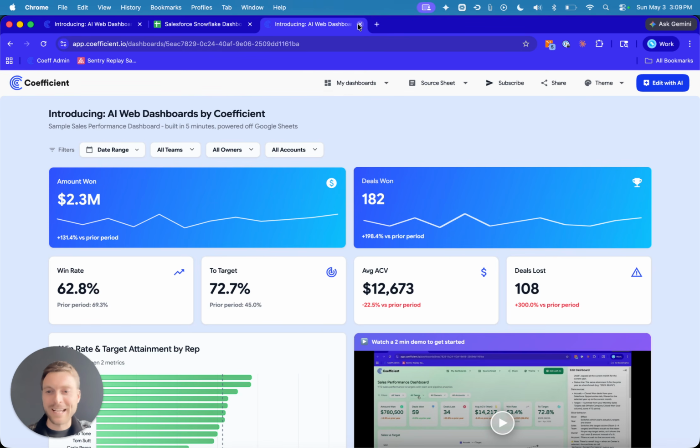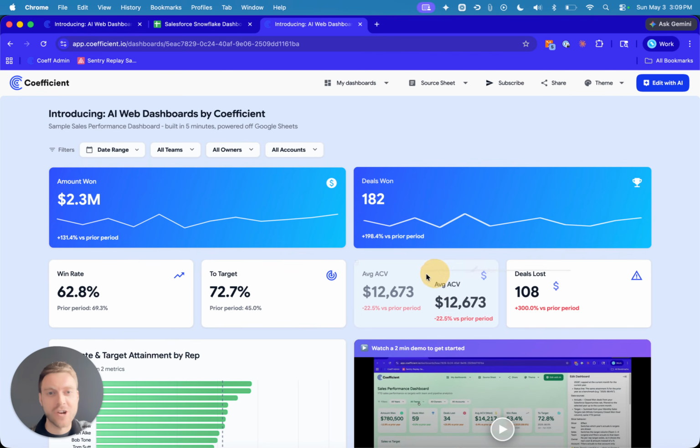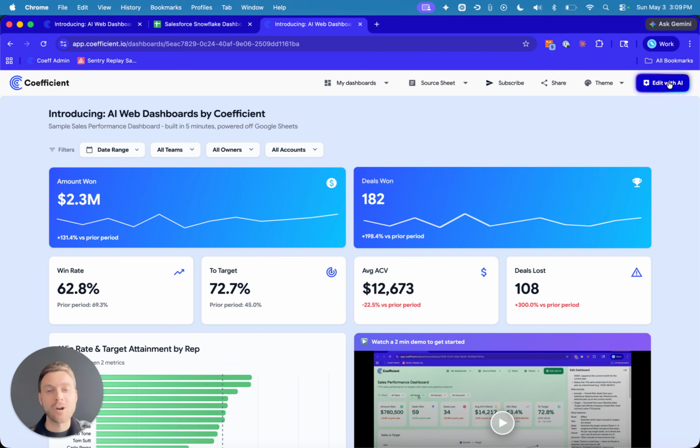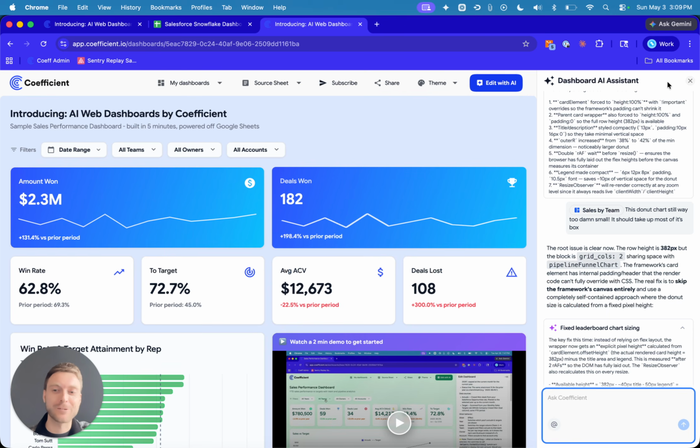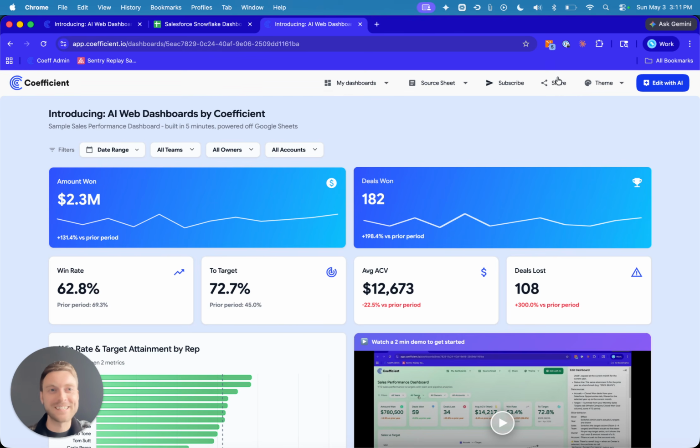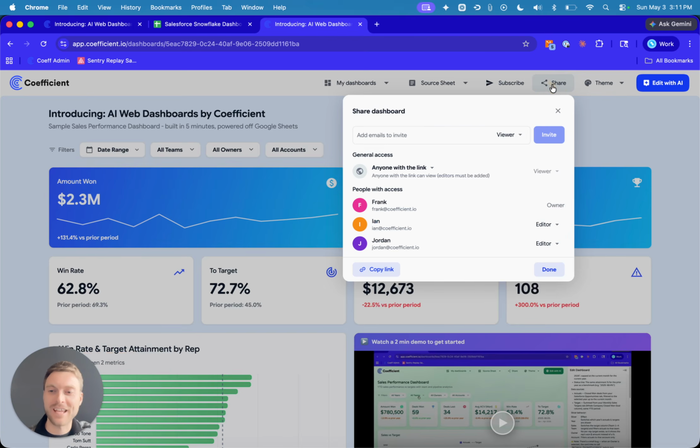After a minute of planning and building, I can see my new dashboard, where I can then make further edits by just dragging around components or having further conversation with the AI to refine this dashboard to the perfect view. Once I'm done, I can easily share this dashboard with any stakeholders inside or outside of my organization.